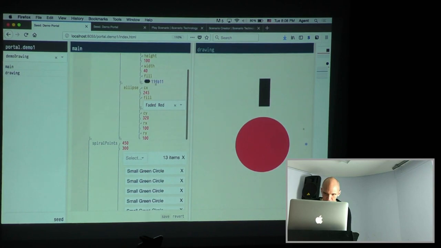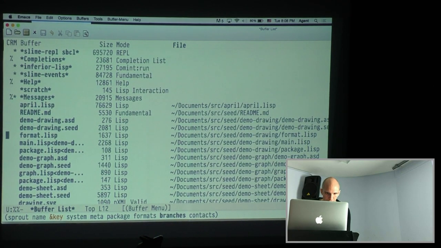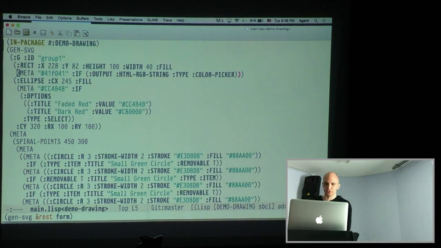So here's demo drawing again. We can see these custom interface elements. Here's that color picker, and the universal tool for creating special meanings and data on top of regular Lisp forms is the meta form. The first argument to the meta macro is always the actual value, and this IF is the interface, with the output type, and the type of the element is color picker. That corresponds to a React component that's loaded, and the information in the meta form is applied to that component in some way.